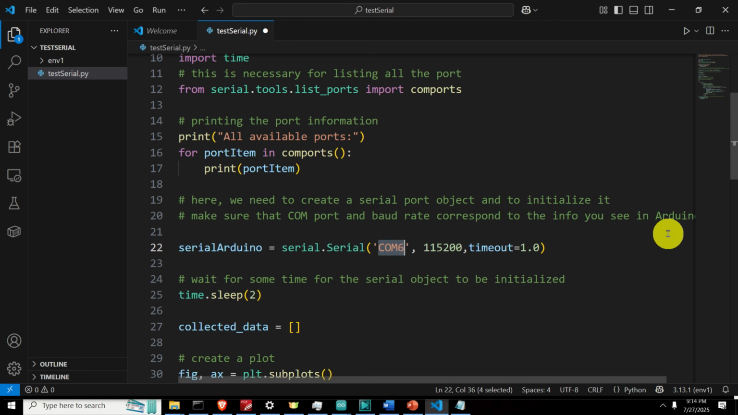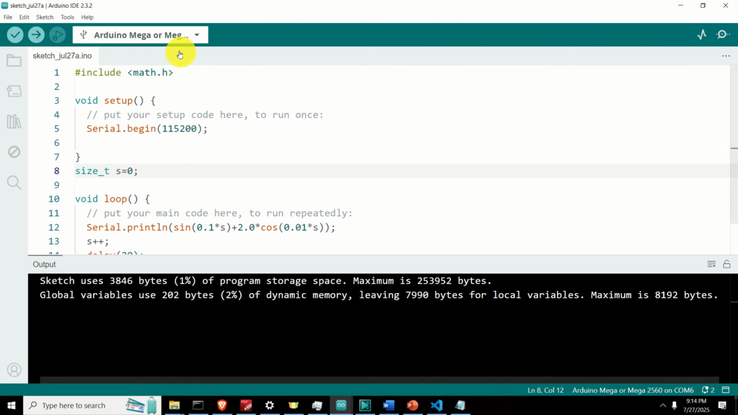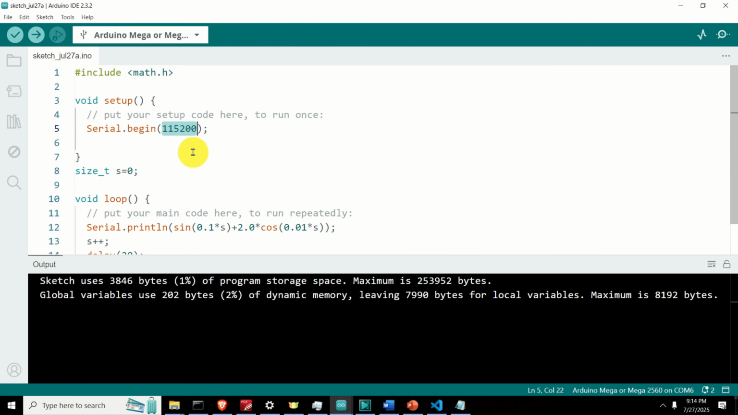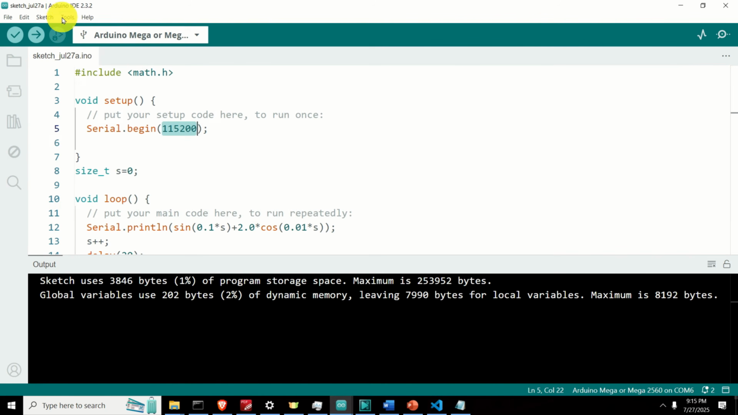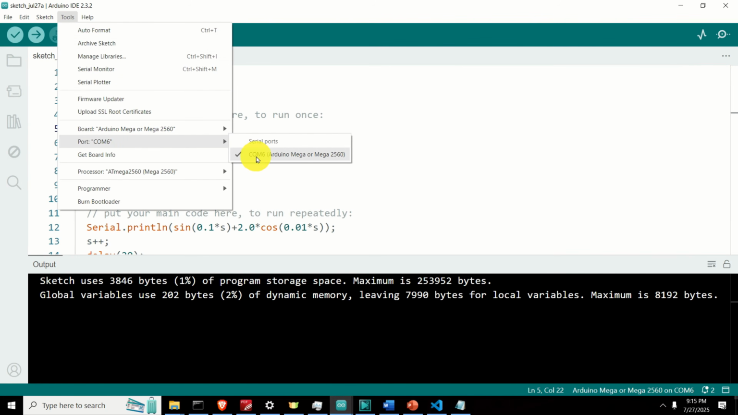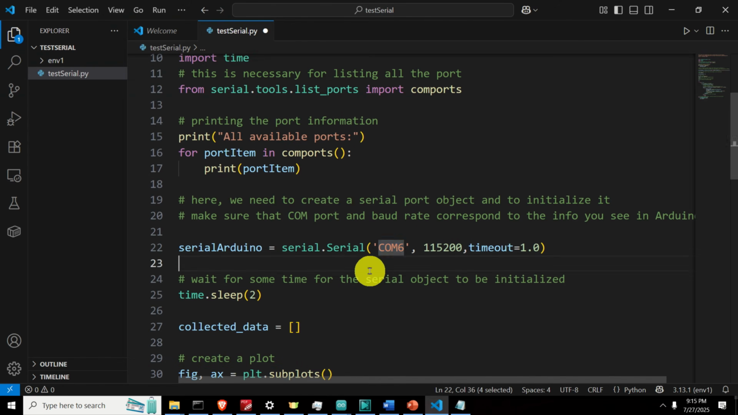We need to specify 3 things. We need to specify the communication port, we need to specify the baud rate, and we need to specify the timeout. Note over here that the communication port as well as the baud rate should correspond to the information in our Arduino. So let's see. Here is the baud rate, and if you go here, we can see that the baud rates are matching. And to make sure that the communication port is properly typed, go back to Arduino, click here, and make sure that COM6 is here and that the same number is over here.